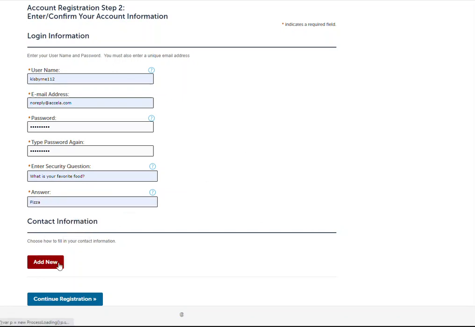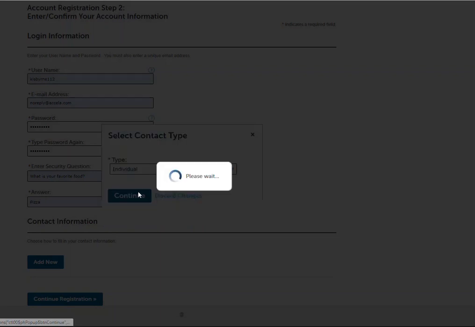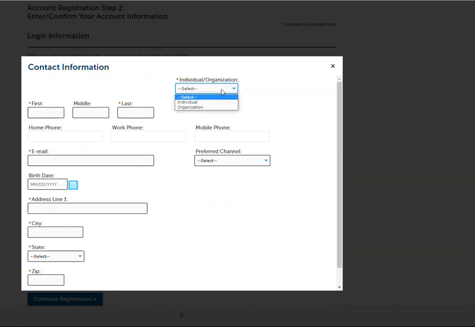Now this next part is really important, is contact information. So this will be used throughout the system and will be attached to your user account. So I'm going to click Add New, and the first thing it's going to ask me is, are you an individual or an organization? I'm going to click Individual. You will have to do it again on the next page. So at the top, it's again going to say Individual Organization. And then the important thing is anything with a red asterisk is required.